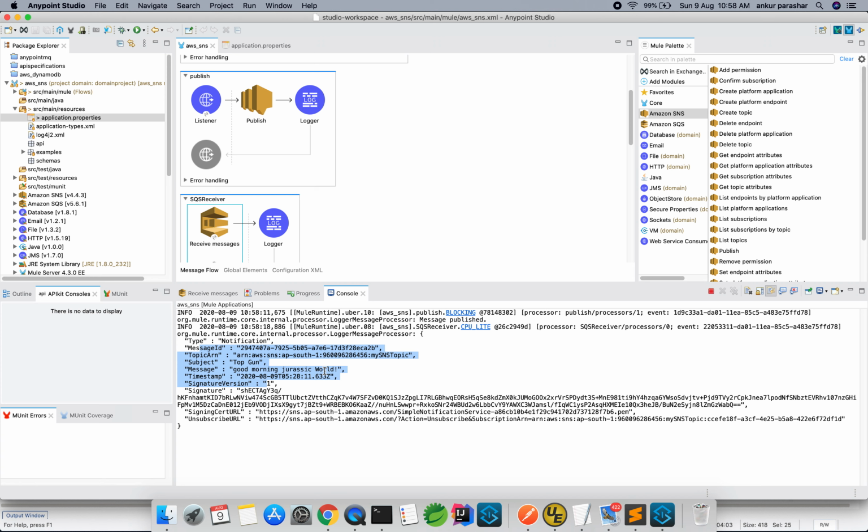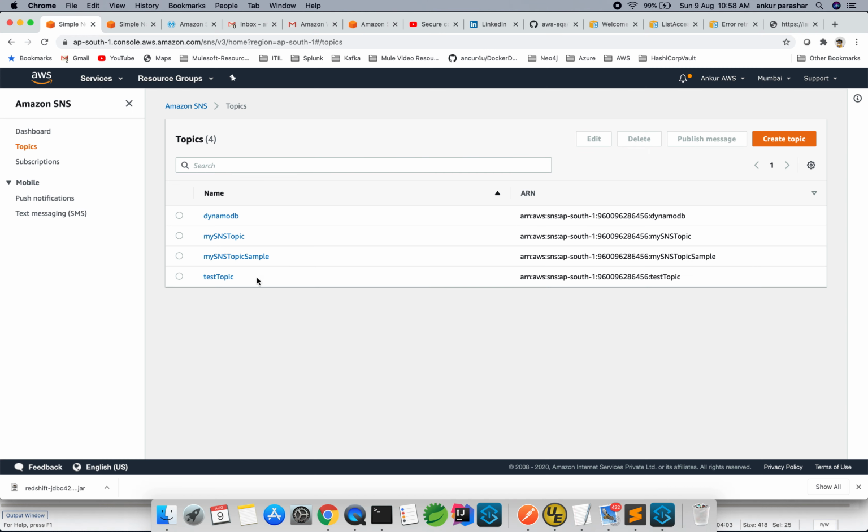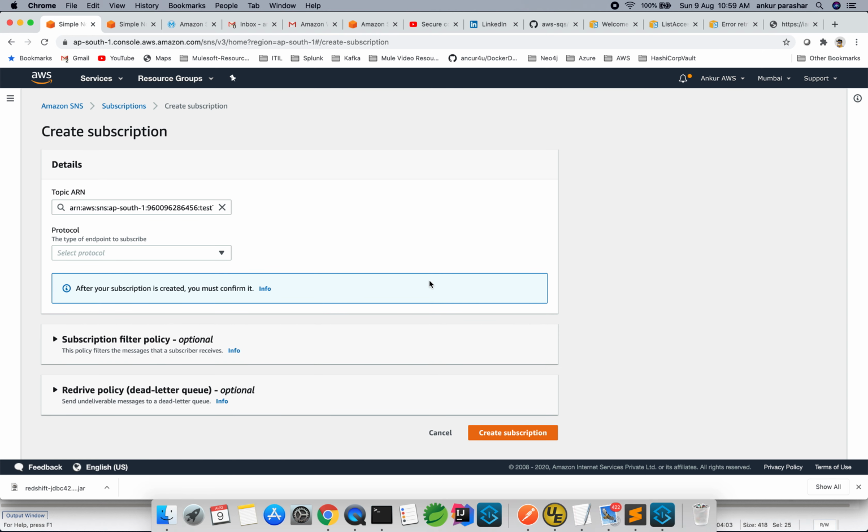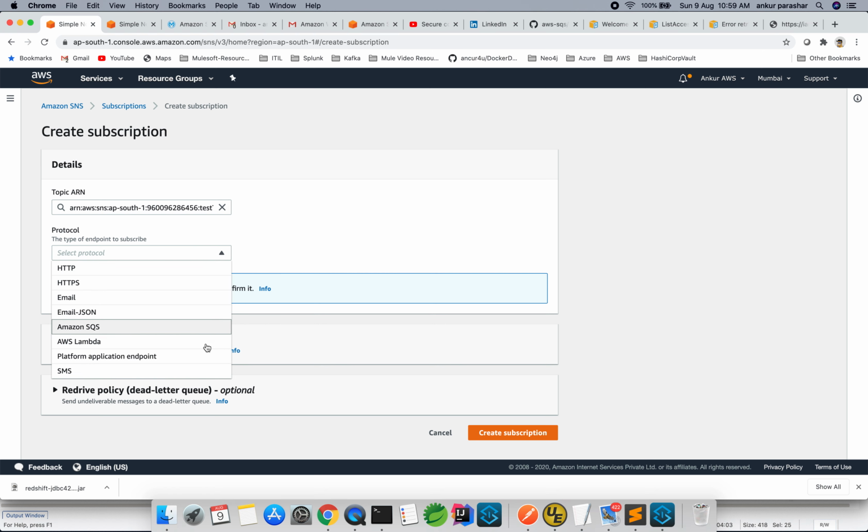Similarly, instead of SQS, I have just given you an example of this test topic, right? I have configured the endpoint as my email ID. So you can play around and see all the different things, like different endpoints you can configure. All these you can make as per your requirement.